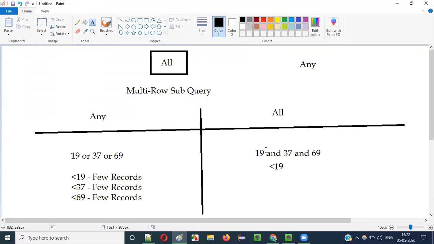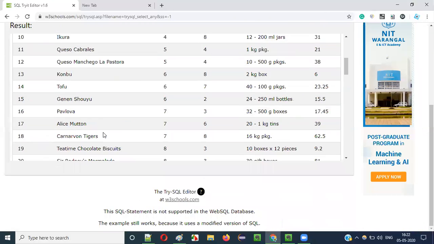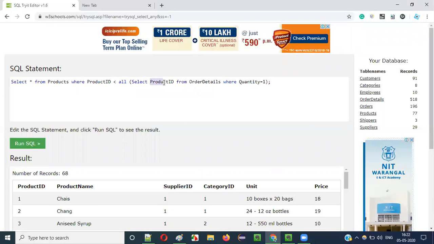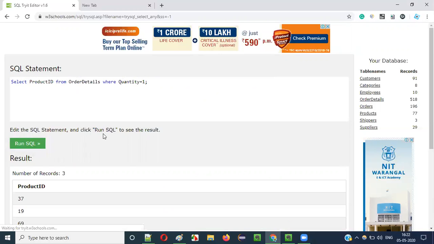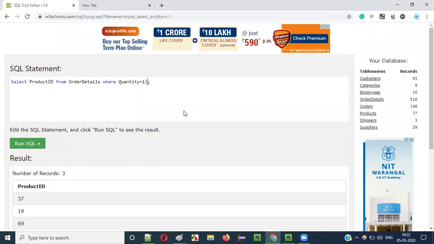Because this condition will fail for the other records, only records less than 19 will be retrieved, so only the records up to 18. When I used ANY, I got records less than 69. Let me remove it for a while and run the subquery, so you will see the three product IDs 19, 37, 69 being retrieved by this multi-row subquery. When I write the full statement, less than 37 and less than 19 and less than 69 will happen in case of the ALL operator.